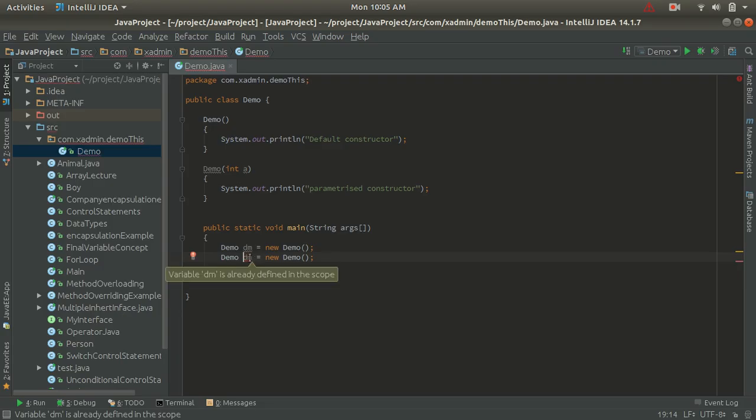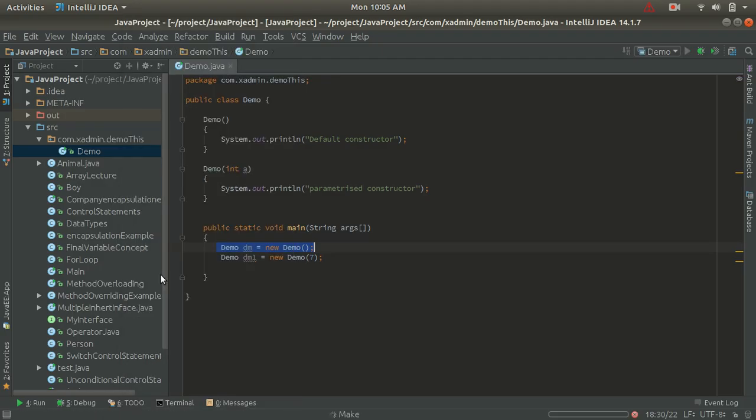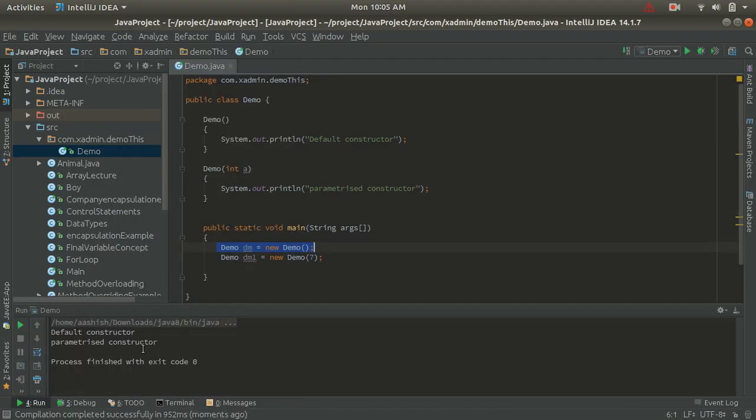Here, let's keep this name as dm1, and inside this object I am going to pass an argument, the value 7. So now the dm is going to call the default constructor, and the dm1 is going to call the parametric constructor. Let's run this program and check the output for now. You can see that we are getting a call of both constructors, the default constructor and the parametric constructor, at the time of the object creation of the demo class.